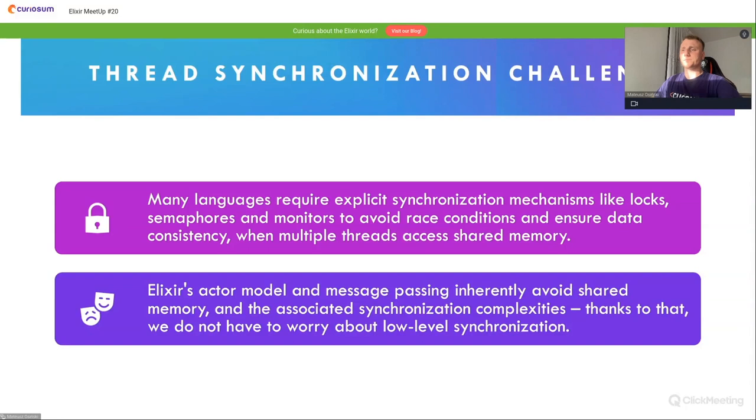A semaphore is a really great mechanism. However, we should be really careful when we are implementing it. Elixir's actor model and message passing inherently avoid shared memory and the associated synchronization complexities. Thanks to that, we do not have to worry about low-level synchronization.